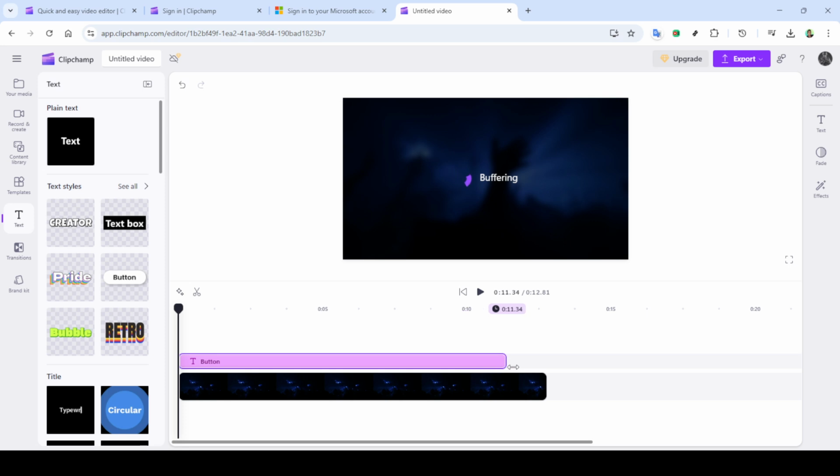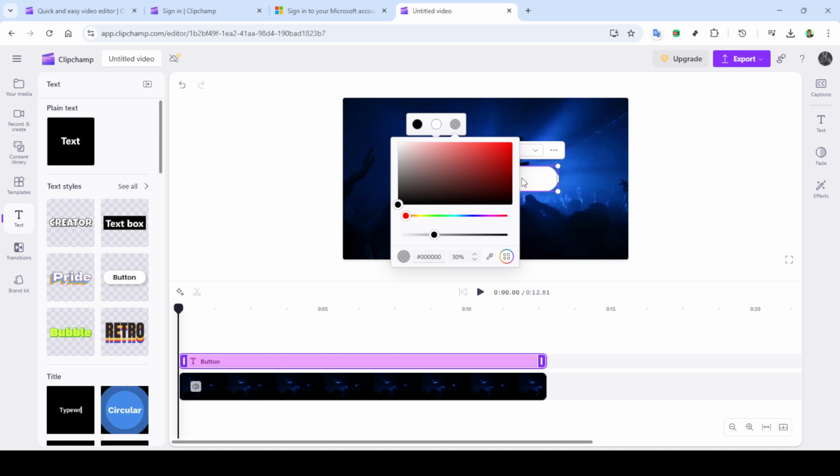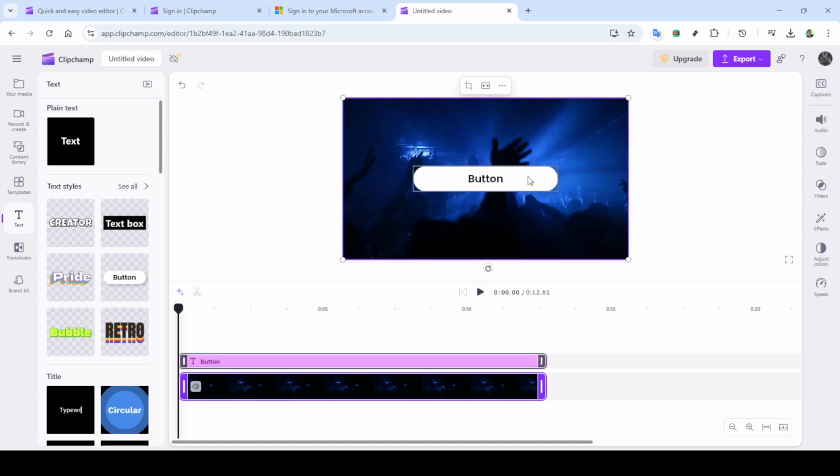With your video ready, it's time to add some text. On the left-hand side, you'll find a menu. Click on text and you'll see a variety of text styles available. If you'd like to view all options, click on Text Styles, See All. Scroll through the different styles to find one that suits the tone and feel of your video. Once you've selected a text style, simply drag and drop it onto the timeline to position it over your video clip. Now let's customize the text to make it perfect for your project.